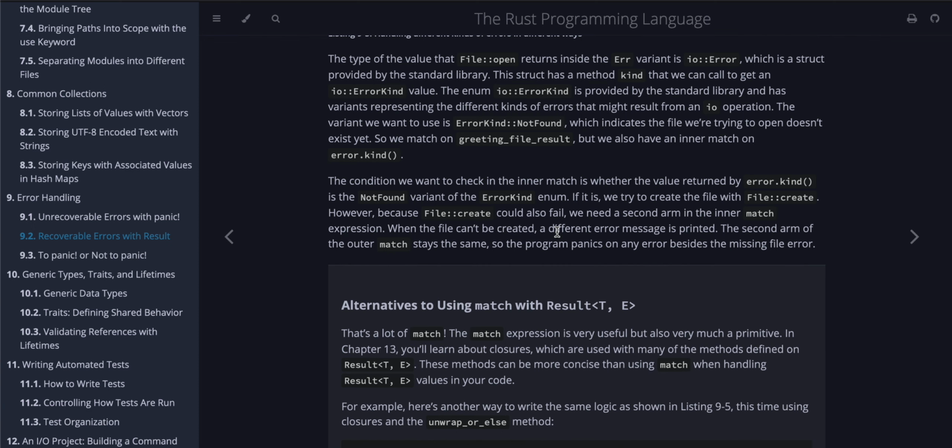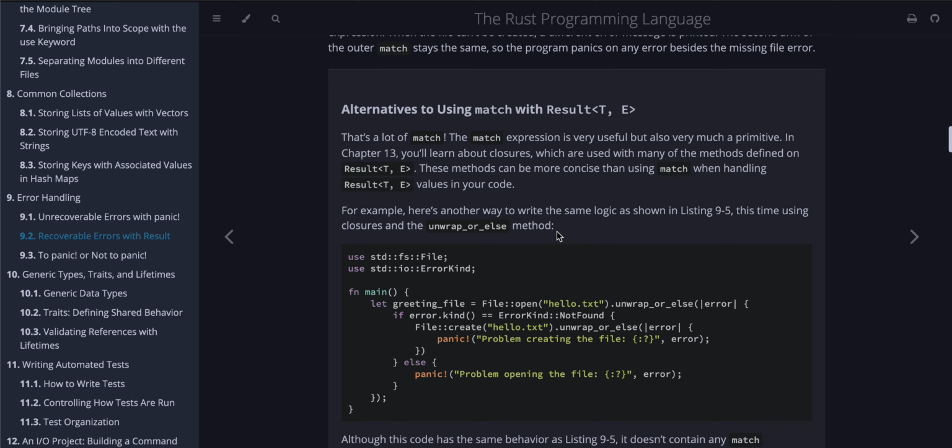The condition we want to check in the inner match is whether the value returned by error.kind() is the NotFound variant of the ErrorKind enum. If it is, we try to create the file with File::create. However, because File::create could also fail, we need a second arm in the inner match expression. When the file can't be created, a different error message is printed. The second arm of the outer match stays the same, so the program panics on any error besides the missing file error.